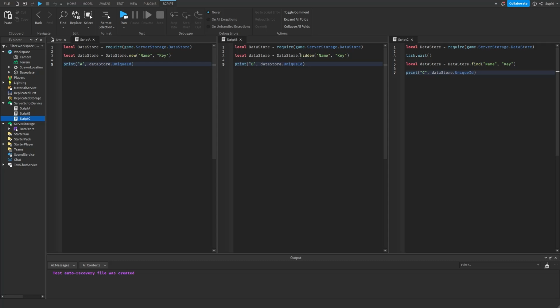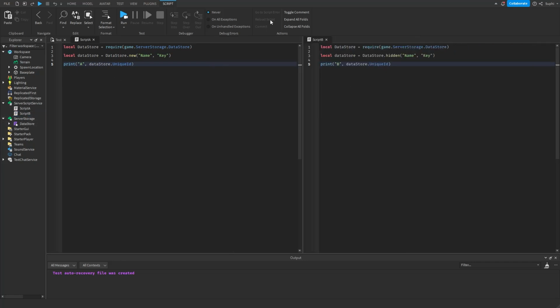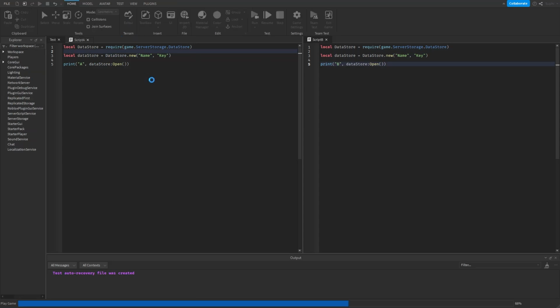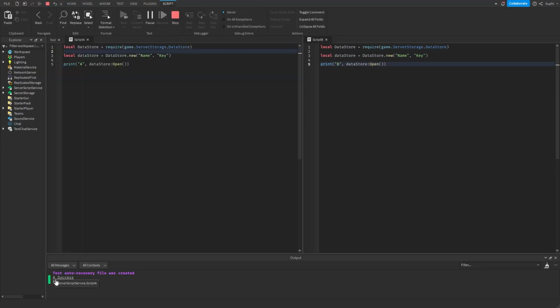One use case of using hidden is to emulate servers. So what I could do is delete script C, and if I change this to open and do the same on script B, and if I change this back to new, now we're getting the same DataStore object on both of these scripts. If I press run, we can see that script A and script B were both successful in opening the DataStore.